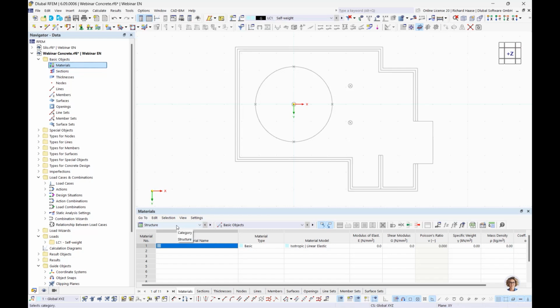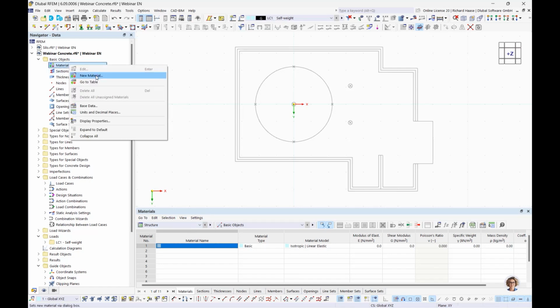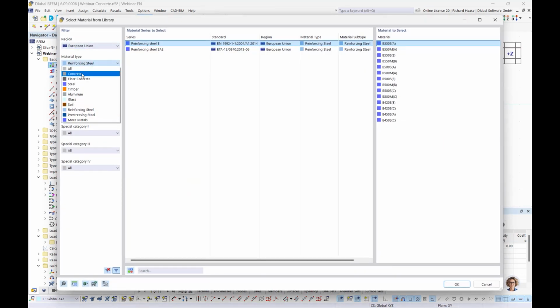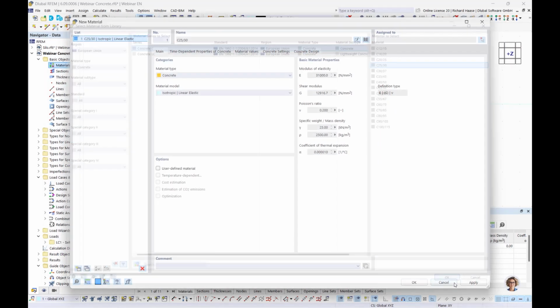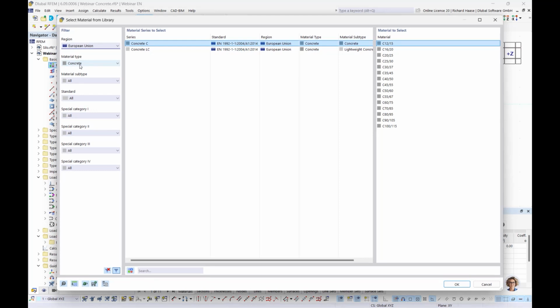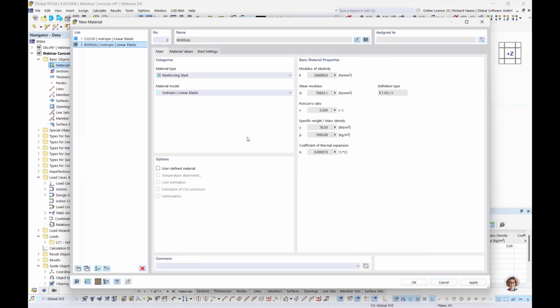And yeah, let's start. So today we take European Union concrete, C25/30, and as reinforcing steel we take this B500S and say okay.